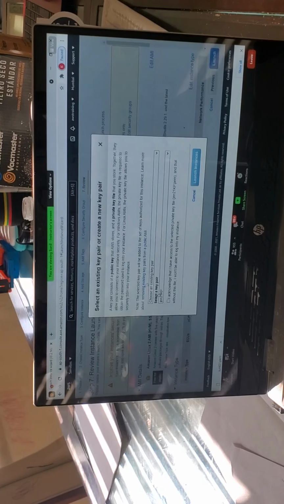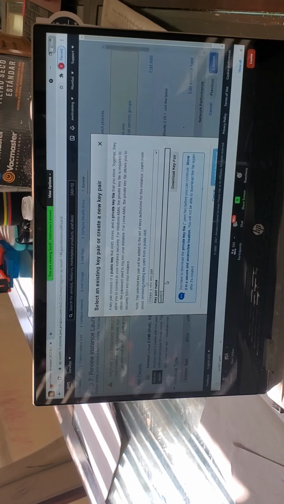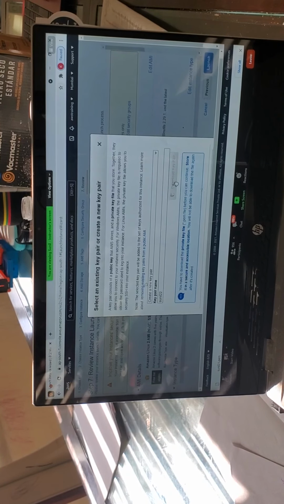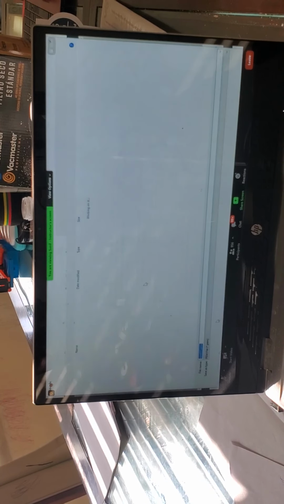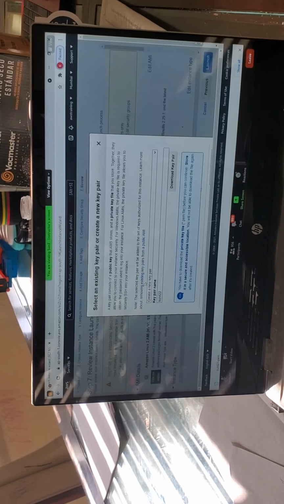Review and launch, click on launch, create a new key pair. This time I name it Sunil 22 and I download the key pair. You know the key pair extension is .pem. Let's get it downloaded. Click on launch.